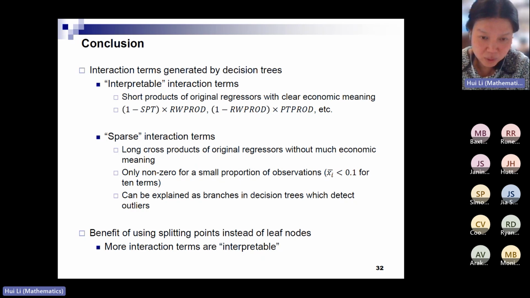However, we also have what we call sparse interaction terms. These are the long cross products of original regressors without much economic meaning. It's hard to interpret that. We found that they are non-zero only for a small proportion of observations, say for 10 terms. We could explain that as branches in decision trees which detect outliers. But these sparse interaction terms help us to improve the accuracy of the prediction.